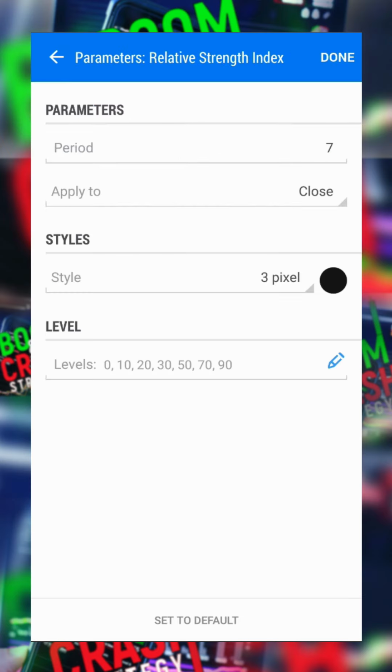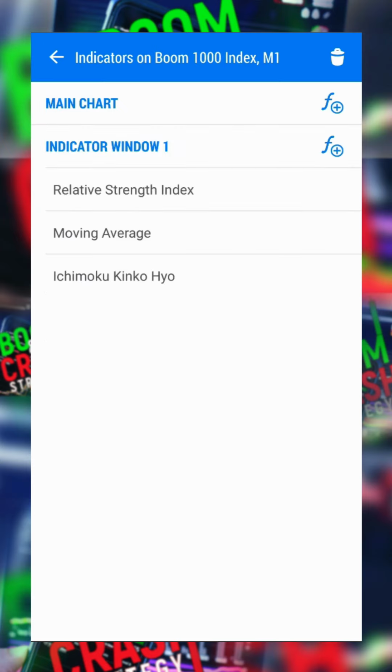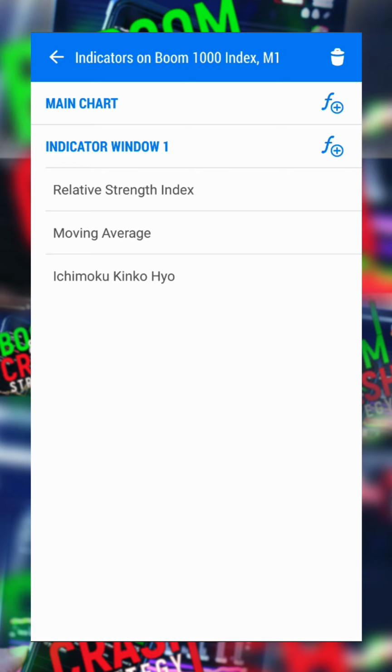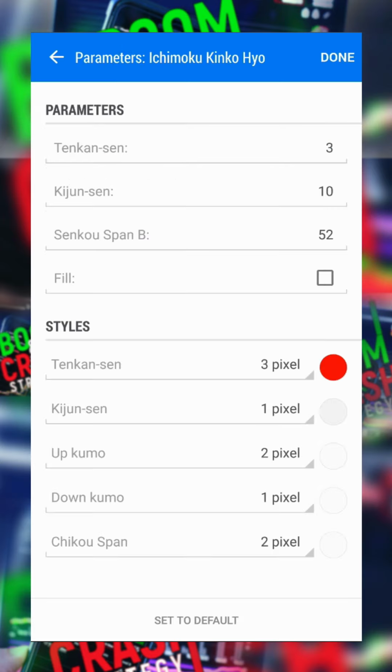So the first one is RSI. You can copy the setting. The second one is moving average. You can copy the setting. The last one is Ichimoku, so you can copy the setting.